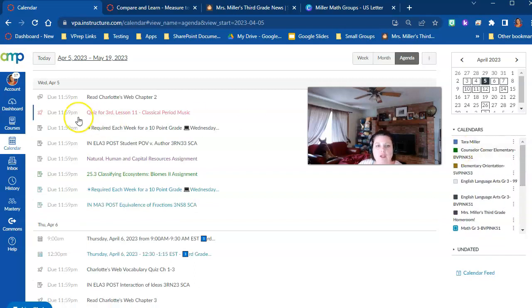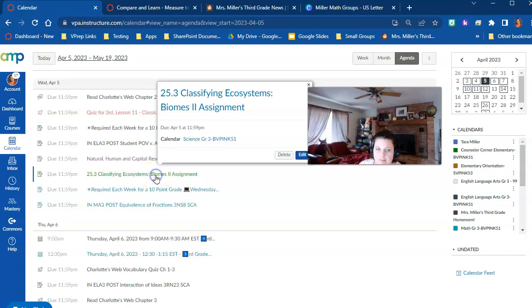Okay, so read Charlotte's Web Chapter 2 today. Also, Wednesdays is music, social studies, and science lessons. And if you just use the calendar for science and social studies, you won't actually see the lesson. So for the classifying ecosystems assignment, you can find the assignment here by clicking on that.